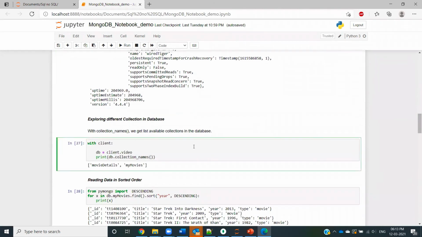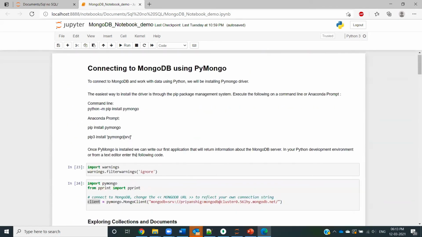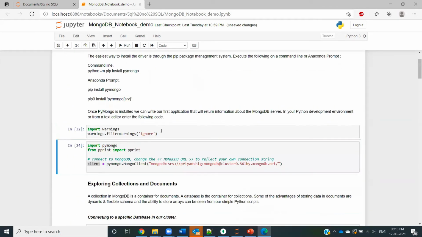Once you have connected to the database, one thing that you'd like to know is what all the collections are in the specific database. In this case, you can use a function called collection names, wherein you'll be able to fetch all the names of the collections inside the specific database. In my case, I have created two collections, movie details and my movies, which are getting displayed here. So let me run this first.